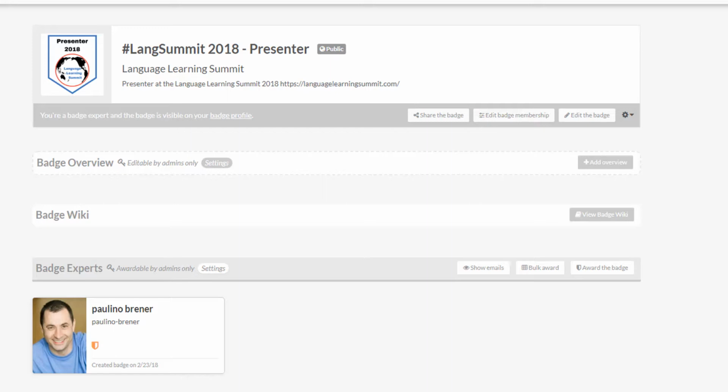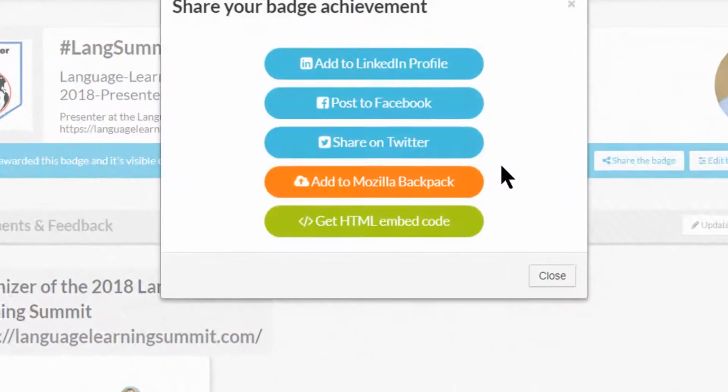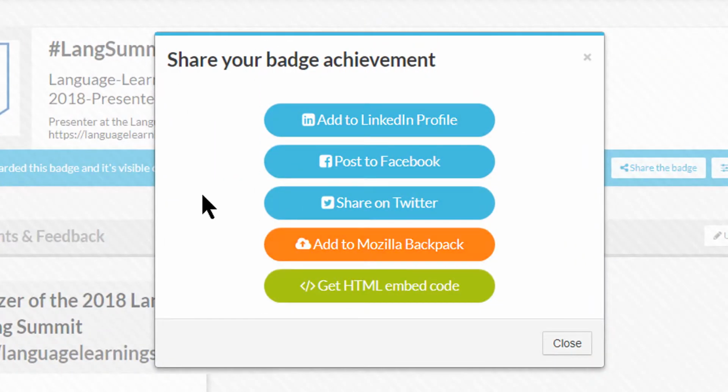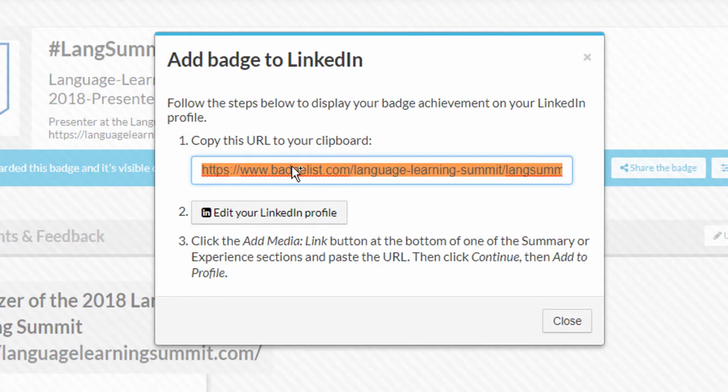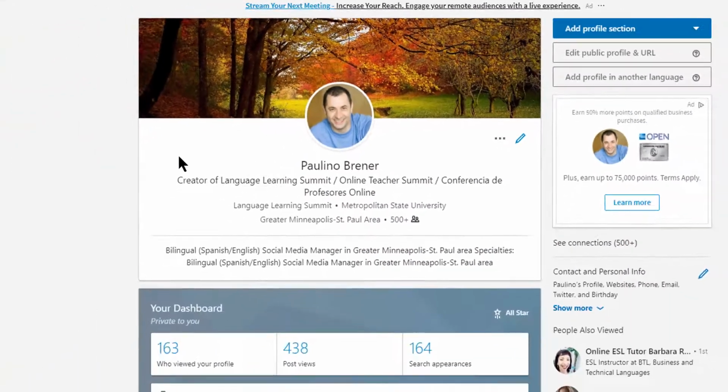Now, how can you use your badge to show the world that you care about language learning and that you had participated at the Language Learning Summit 2018? When you are on your badge profile, you can click on Share the Badge, and you will have several options. For example, you can add to your LinkedIn profile. Click where it says Add to LinkedIn Profile, copy the URL, and go to your LinkedIn profile.